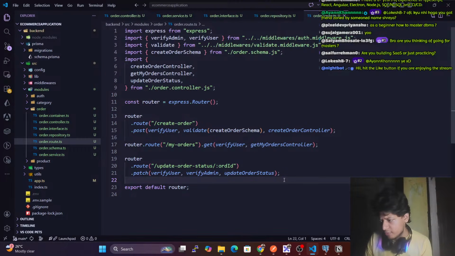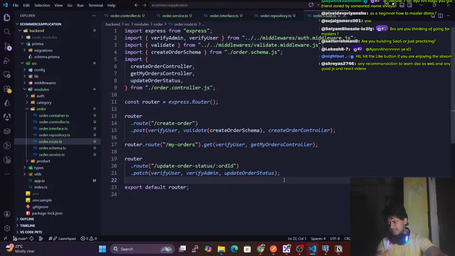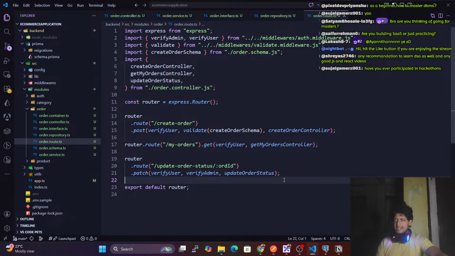Satyam, bro, are you thinking of going for masters? No, I'm not interested in masters. Sephor, are you building a SaaS or just practicing? Right now we are practicing, we're trying to learn advanced backend system design. I have already built a SaaS, the development is done, but we are using the payout feature. For that reason I have to first register my business, then only I can deploy it. But I have another idea of a SaaS where after learning backend, I will build another SaaS that does not require the payout feature, so we don't have to register the business, and that will be an AI based SaaS. So that's what I will be building after this.